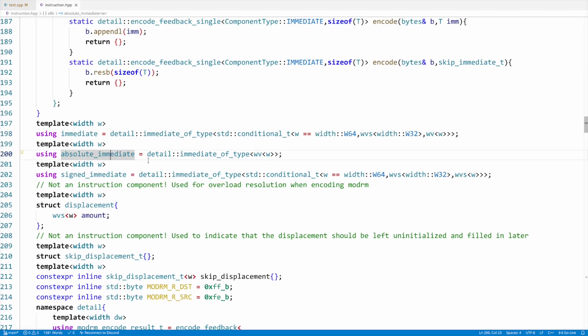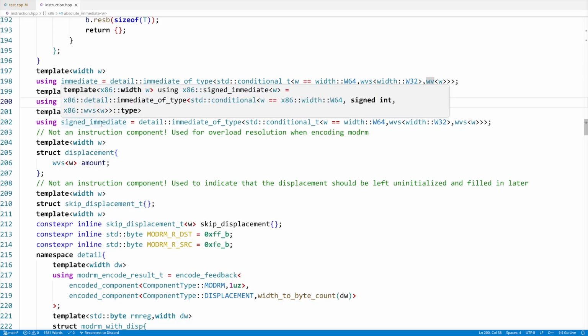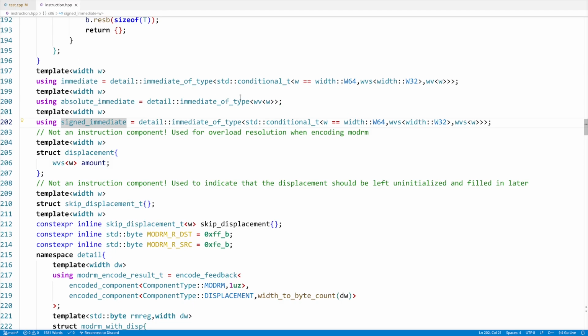Absolute immediate is always of the corresponding size, even for 64 bits. Now, 64-bit immediate is mostly used for the MOV-ABS instruction, which is actually just the MOV in the SDM. It's commonly called MOV-ABS in all the assemblers, because the only difference is that the immediate can be 64 bits. Sign immediate is just the same thing as immediate, but it's always signed regardless.